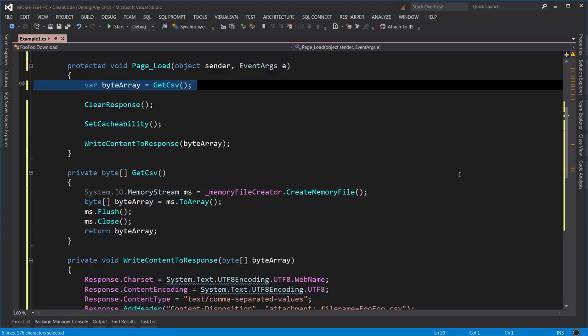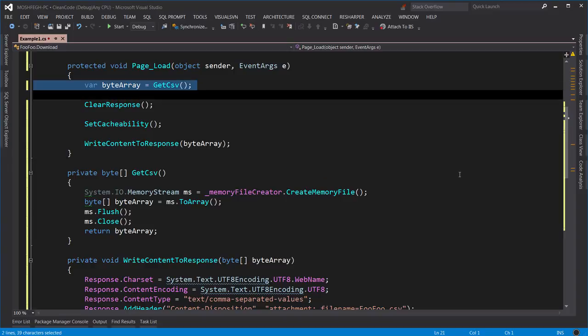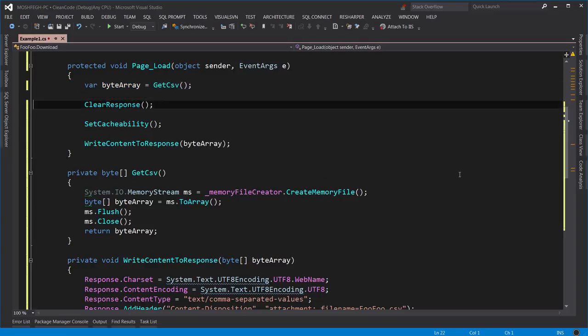Now we need to reorder the lines in this method. Basically the reason for that is, in the first line, we're getting a byte array, which is the CSV. Then we go somewhere else. Then we go somewhere else and then come back to that byte array.